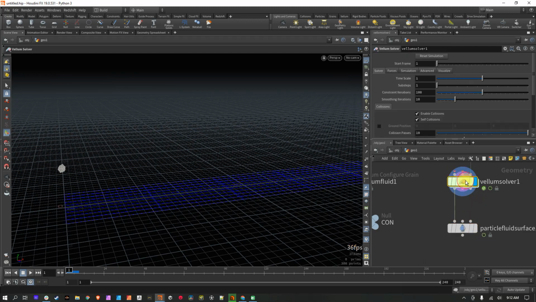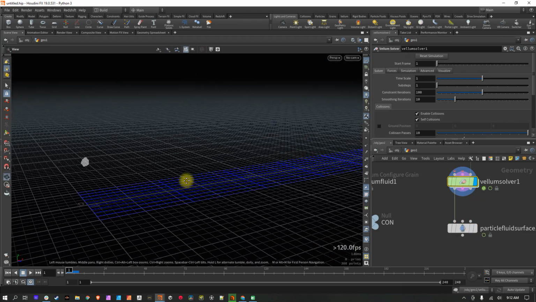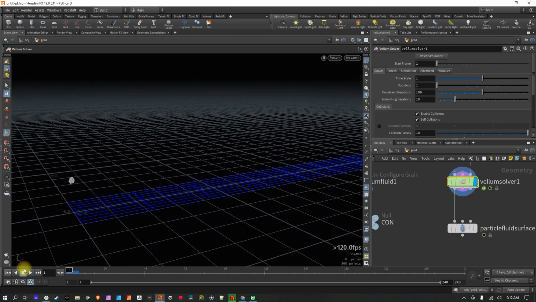That was definitely a viewport glitch. That happens once in a while. You just have to click on the node to make it go away. Okay, let's see what we got. Give it a second.